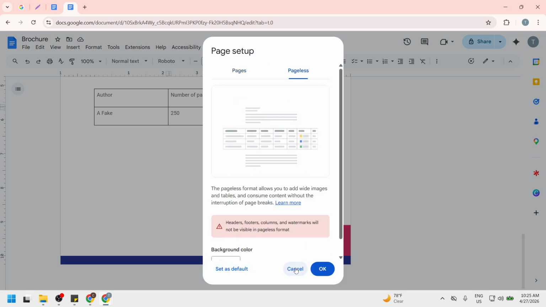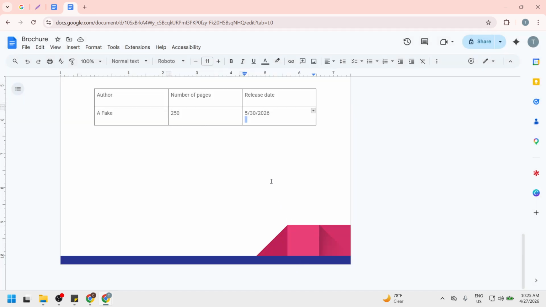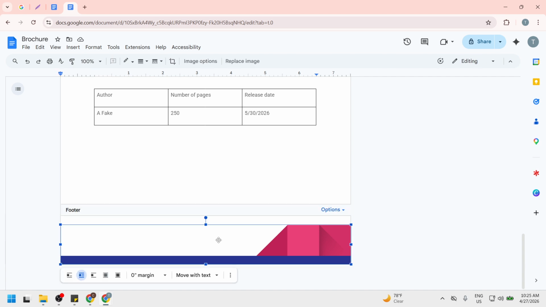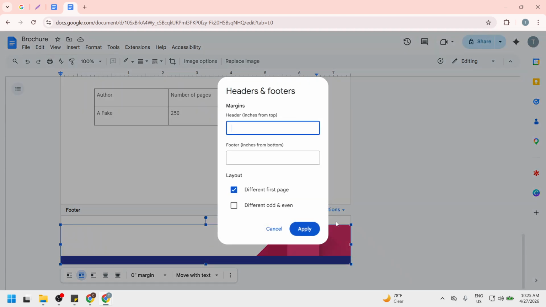You should see a small toolbar appear near the footer controls. On the right side of that area, click the Options drop-down. From the list, select Footer Format to open the settings for how your footer sits on the page. In the Footer Format dialog, look for the setting labeled Footer, often described as inches from bottom.